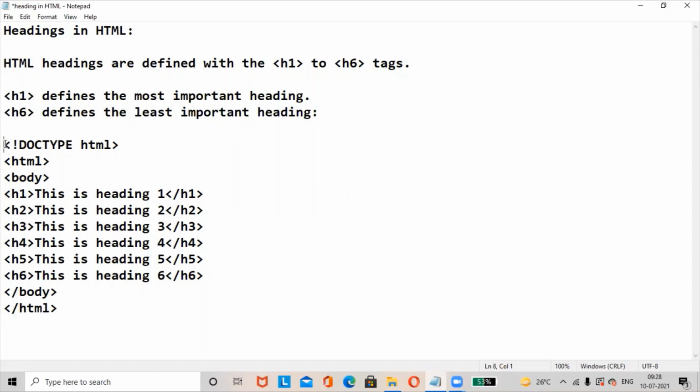For example, doctype HTML, body. Headings are included in the body tag. See, H1, this is heading 1, this is heading 2, this is heading 3, this is heading 4, this is heading 5, this is heading 6. Then body tag close, HTML tag close.